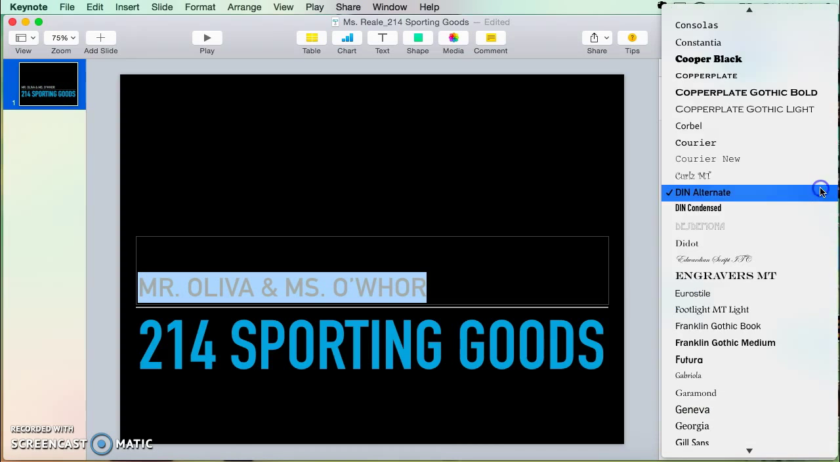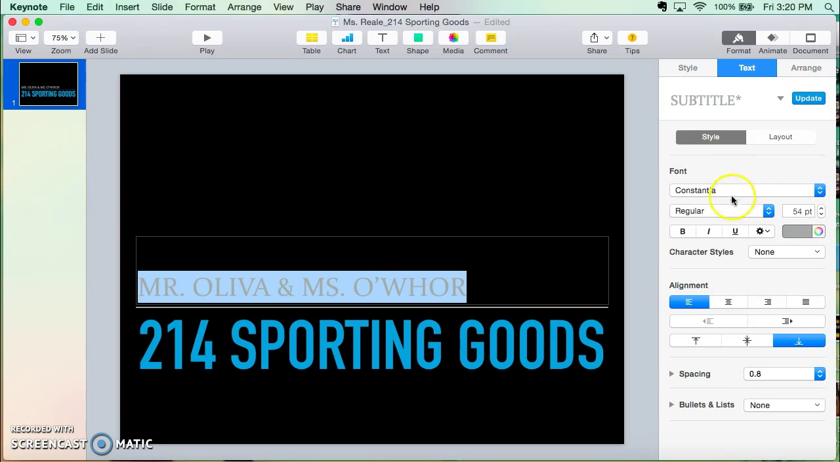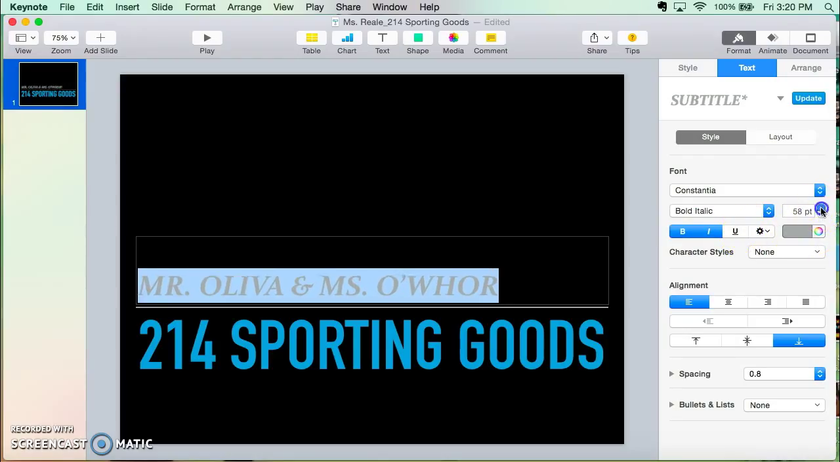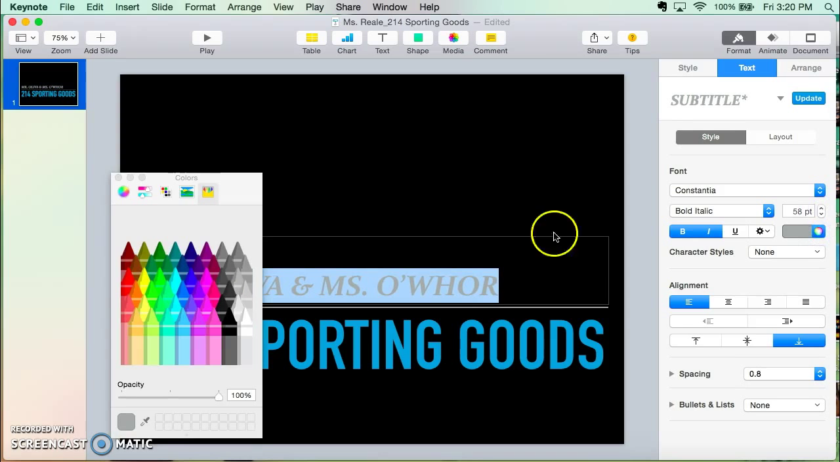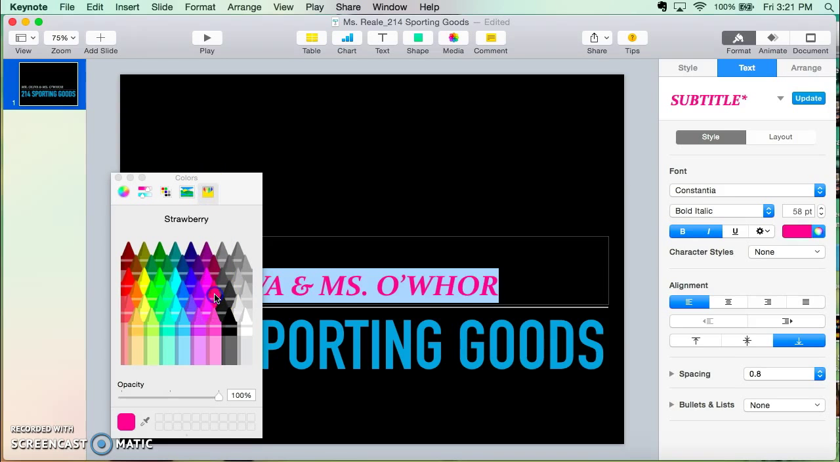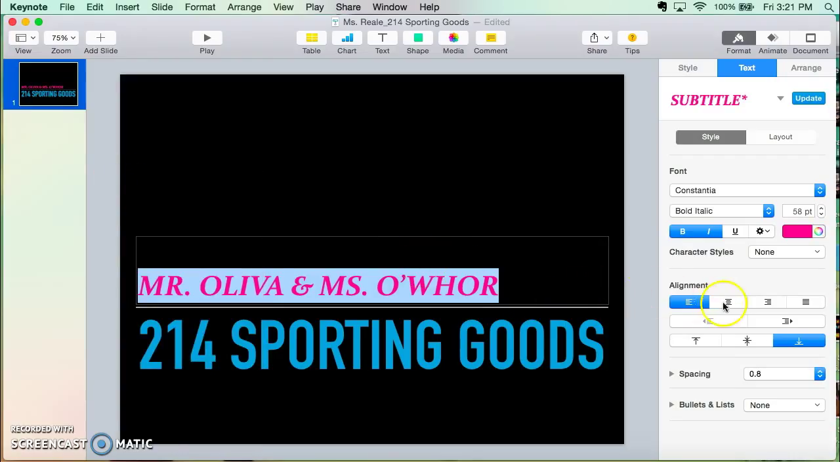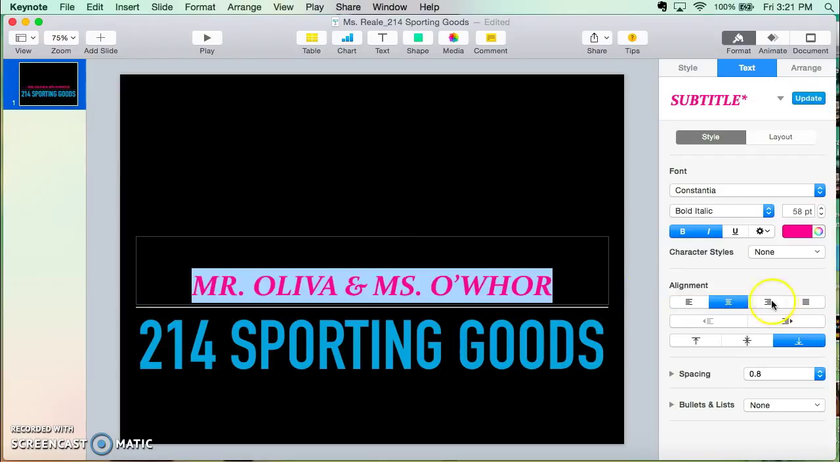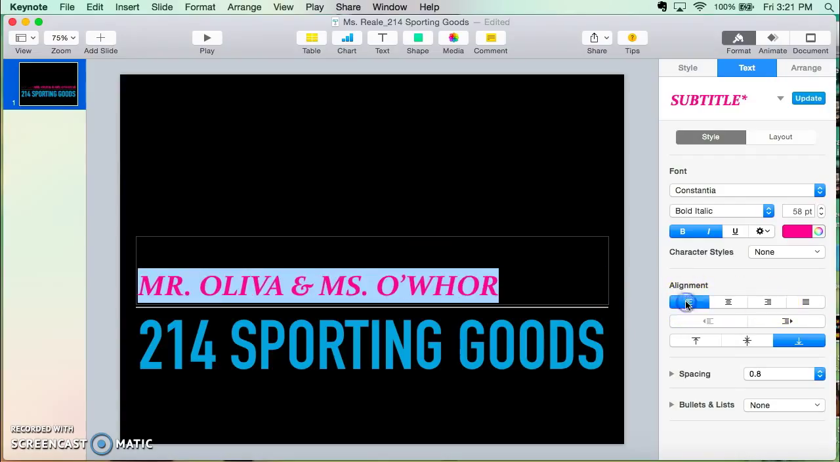Now I can also change the style of the font. I have numerous options. And then as I change that, I can also change whether or not I have it italicized, bolded, or underlined. I can also change the size of the font by increasing or decreasing it. I can change the color by clicking on the color wheel. I can choose this option for the color wheel. I personally like looking at the crayon box. Once I'm done with color, I can close that. I can also change the alignment if I want to center it, move it all the way to the right, or leave it over on the left.